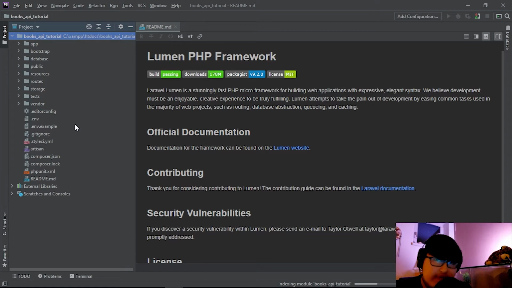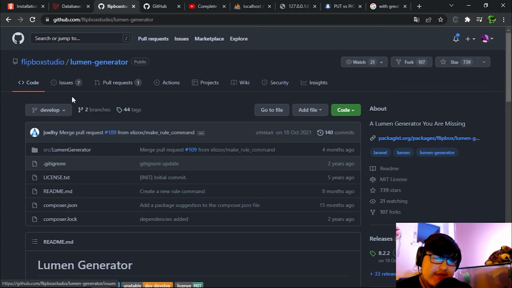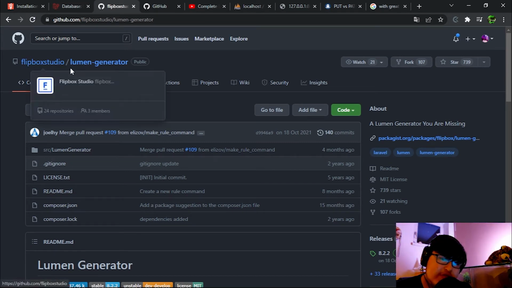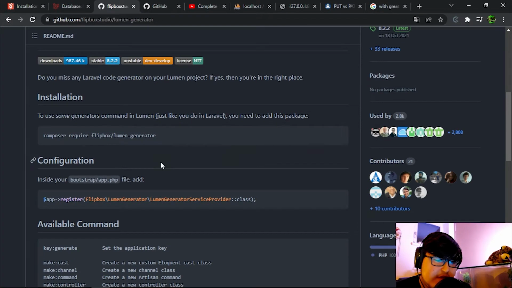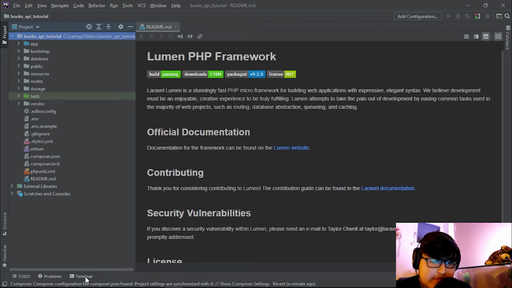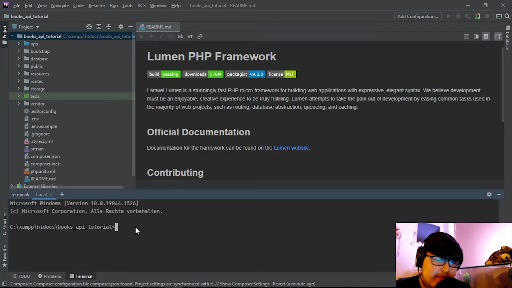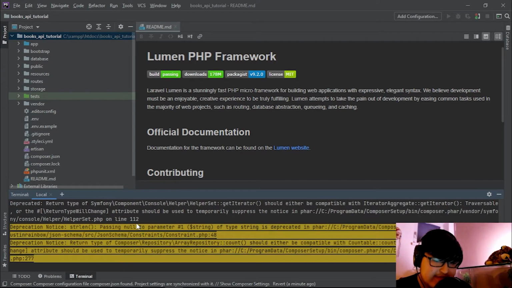We definitely want to include this, so I'm going to show you really quickly how to do it. To include the flipboxstudio lumen-generator, it's really simple. We just copy it, hop on over to a freshly generated project, pop open the terminal, and paste it in.